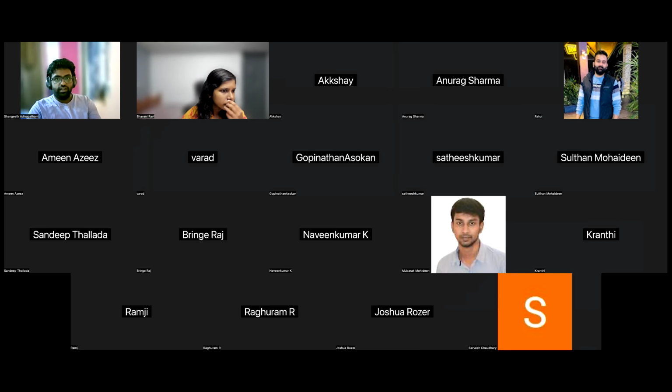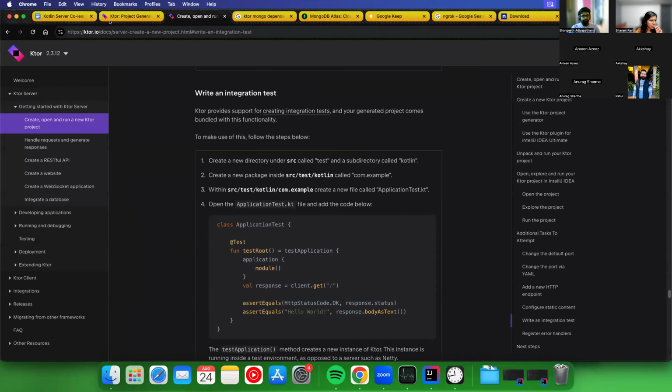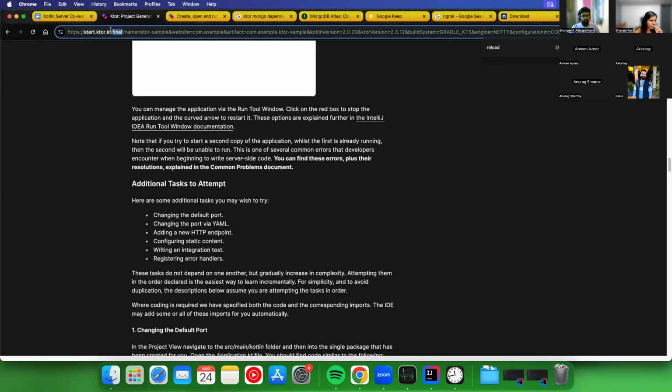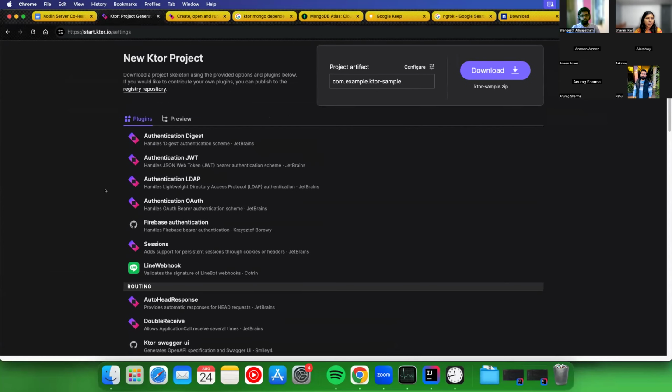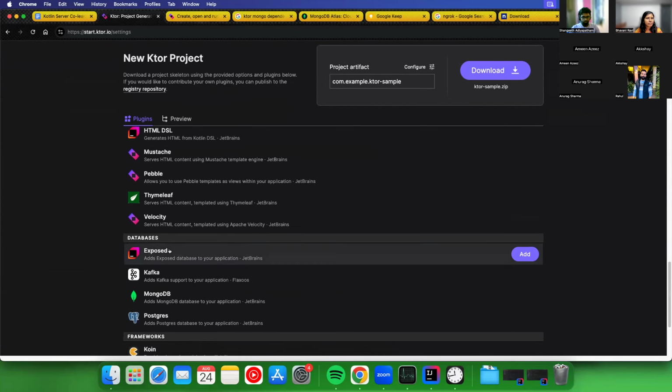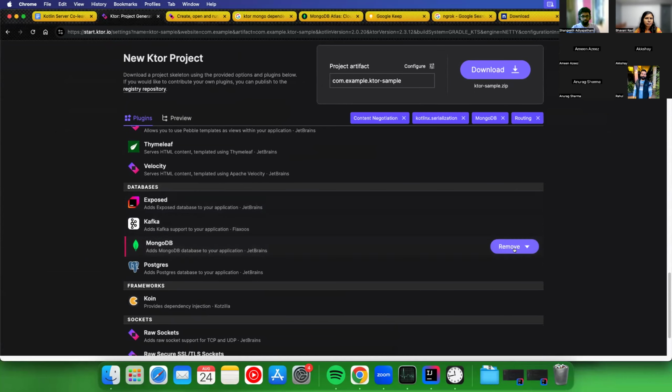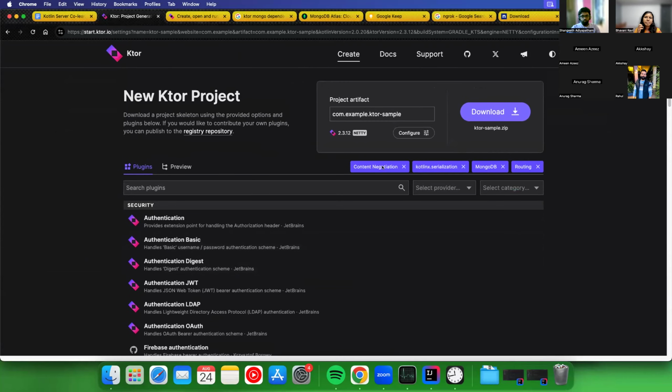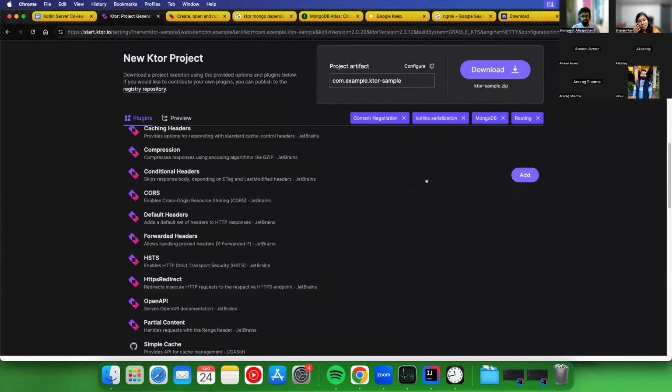So for the database part, what we are going to do is go back to our project setup, the Ktor starter initializer thing again, right? Let me just quickly share my screen here. Everything is going to be the same, just that we are going to scroll down and add MongoDB to this, right?